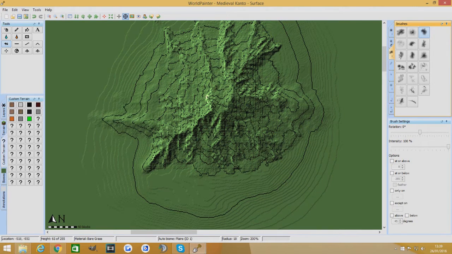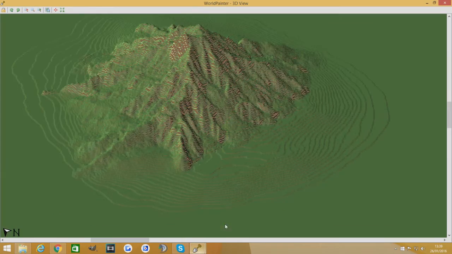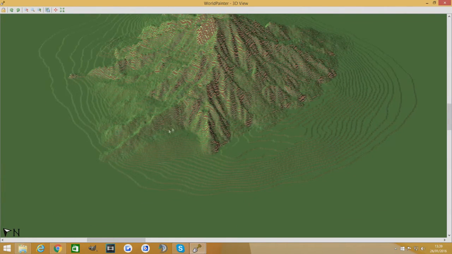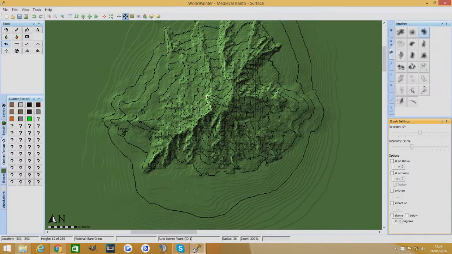smoothing it out like this, and then out like that, change intensity again, lower it down so it's not going to be as much of an issue, and just bring that ridge out. And if you go back to the 3D view, you can see there we've brought it out. So it's just a case of painting it in, drawing bits out.